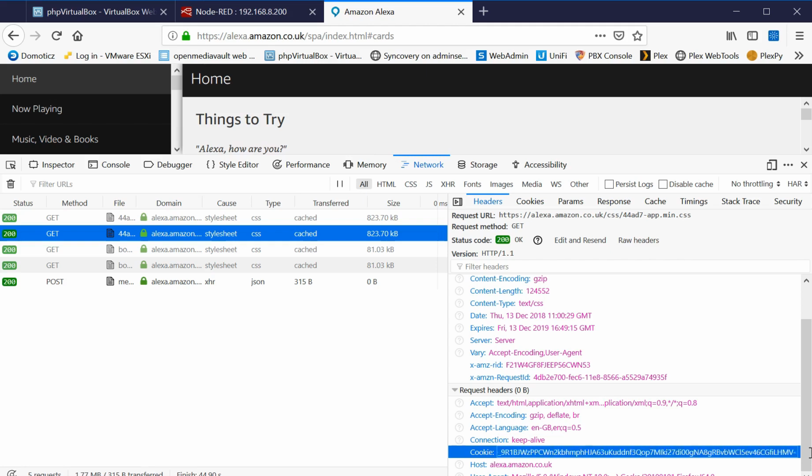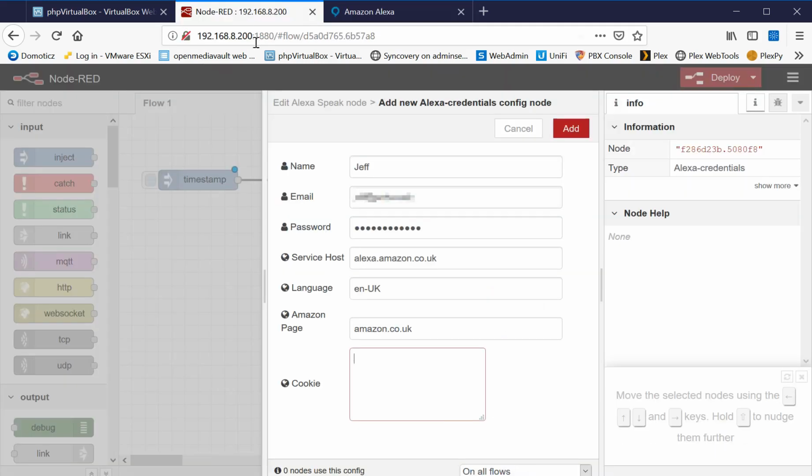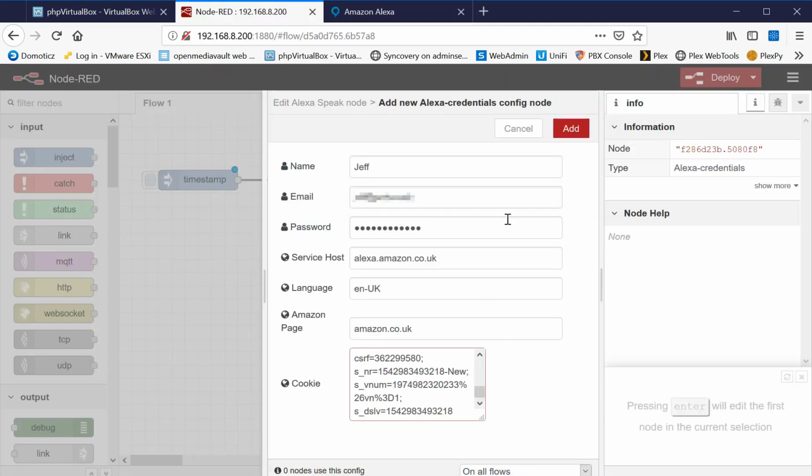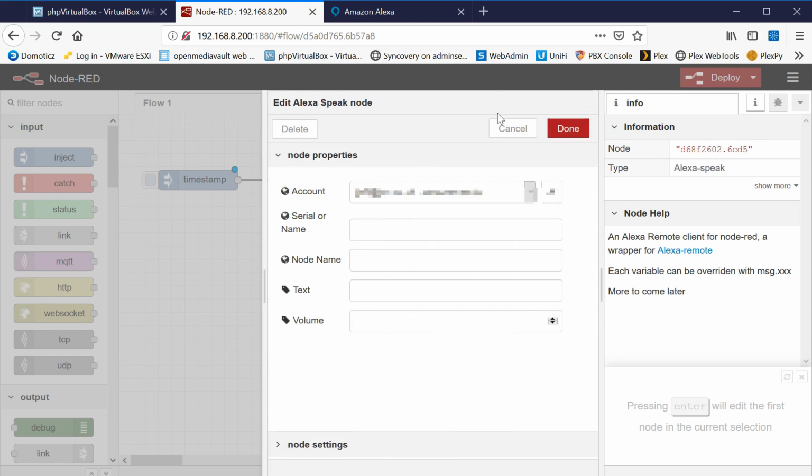This is not so much a cookie as a 4-course meal, I think, this one. There we go. Go here, paste that lot in there, and add. There we go. Right. Now, we can set up an echo device. So, oops, I shouldn't say that too loudly or it'll start responding to me. That's that. The serial or name is the name given to your Alexa device when you've set it up in Amazon. They all have nicknames.